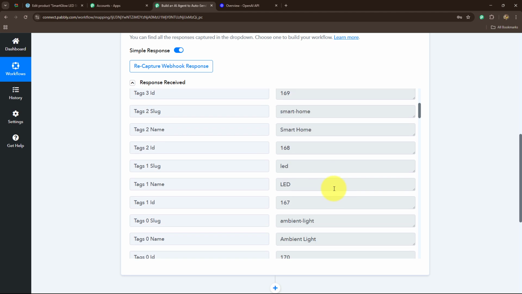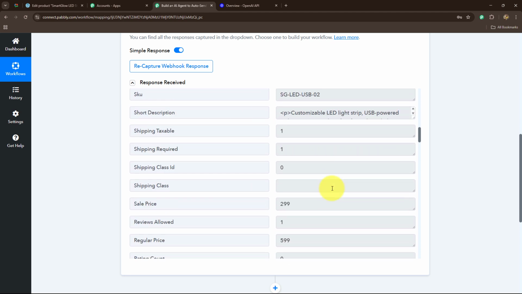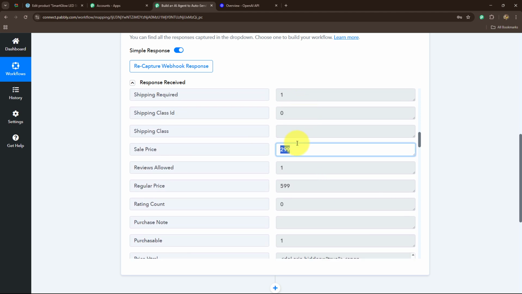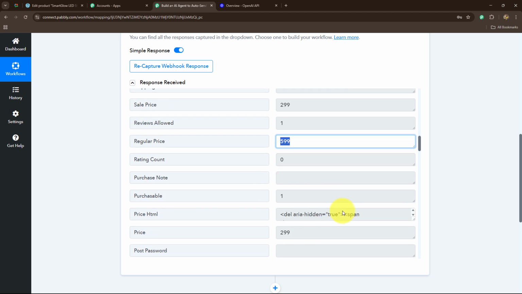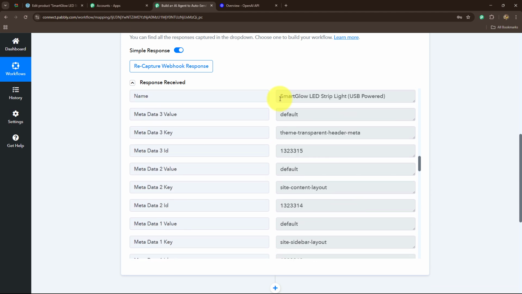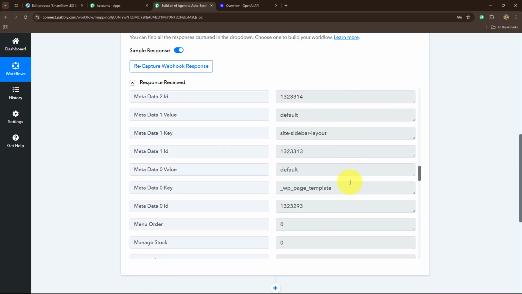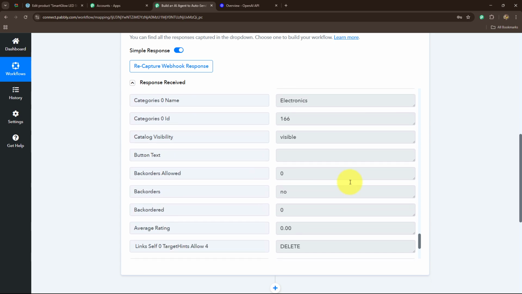So in the response, we have received all the details, the name of the product as well. Then when we scroll down, you can see that here we have the description of the product. Here we have received the sale price, that is the updated price. The regular price is also received over here. Then we have the name of the product over here, and we have multiple other details as well.